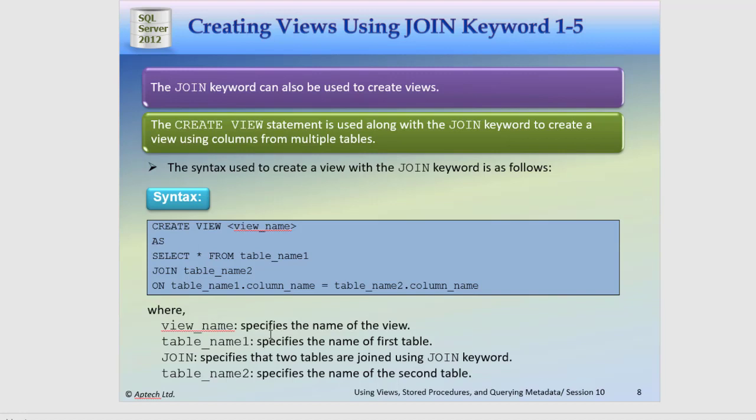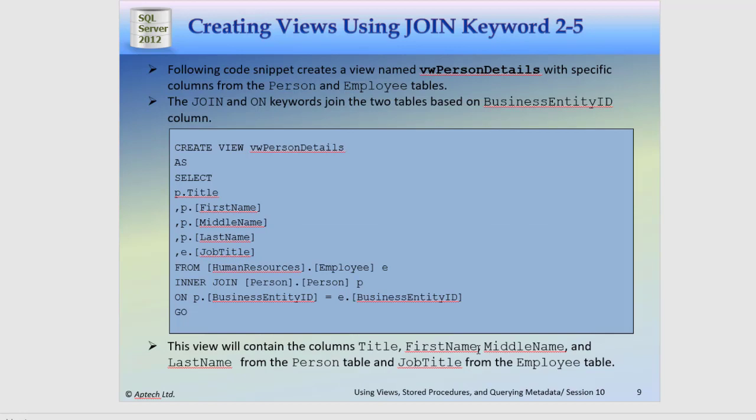Okay, and this is explained here. View name specifies the name of the view, table name 1 specifies the name of the first table, join specifies the two tables are joined using the join keyword, table name 2 specifies the name of the second table. The following code snippet creates a view named VW person details with specific columns from the person and employee tables, and the join and on keywords join the two tables based on the business entity column. Okay, we highlight this, copy, and let us meet in the query window.